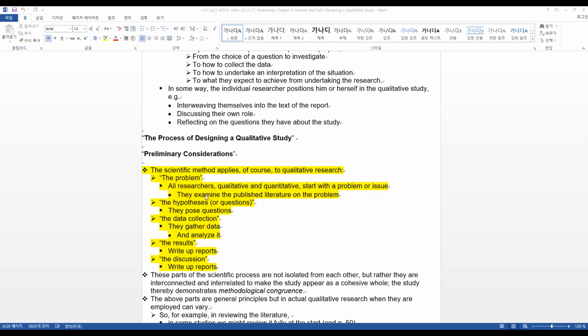So you examine the published literature on the problem. You come up with hypotheses or questions. They pose the questions, like, for example, it's up to you how you want to do it. Like the pandemic as a general research topic: the pandemic has intensified the challenges of international students here at Catholic University or South Korea studying at Korean universities. Then you engage in the data collection, you gather the data and analyze it, and that involves your interviews. You present the results of your work and you write up the reports, your data findings, and then you discuss it and write up the reports.